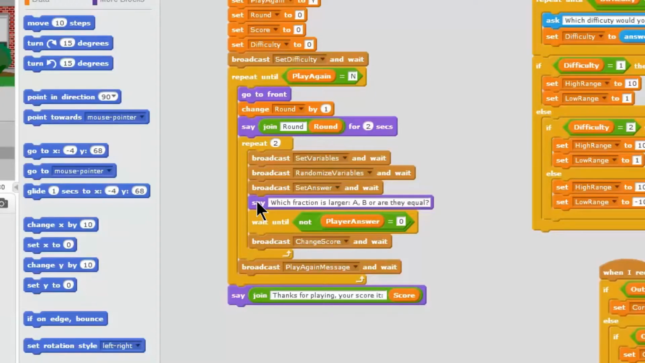Some things I added, as you can see, I added a say block because we're going to ask the user which fraction is larger, A, B, or are they equal? And then we put a wait until block right below that, so it's going to cause the code to actually stop and wait for the user to choose a selection of which one's correct. So they'd click on the A, the equal symbol, or the B. And this is going to keep waiting until the player answer does not equal 0 anymore.